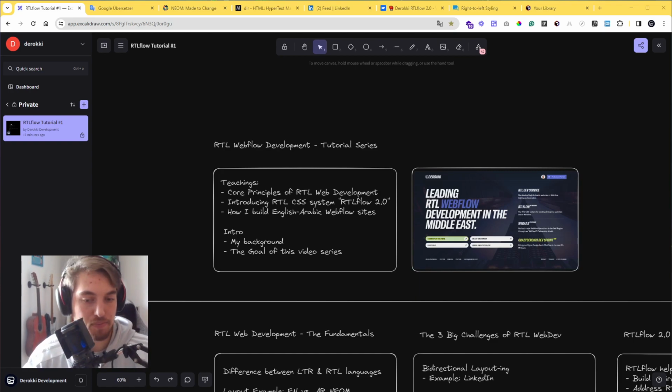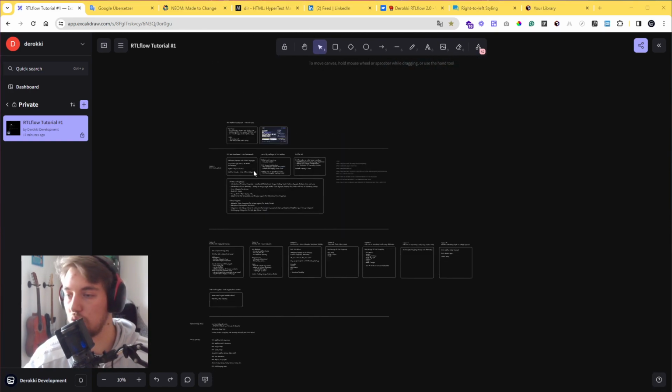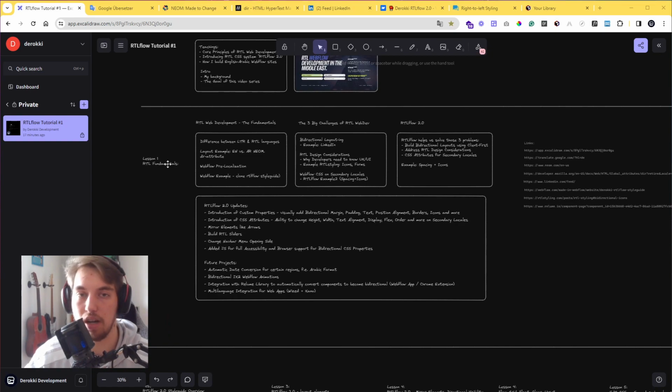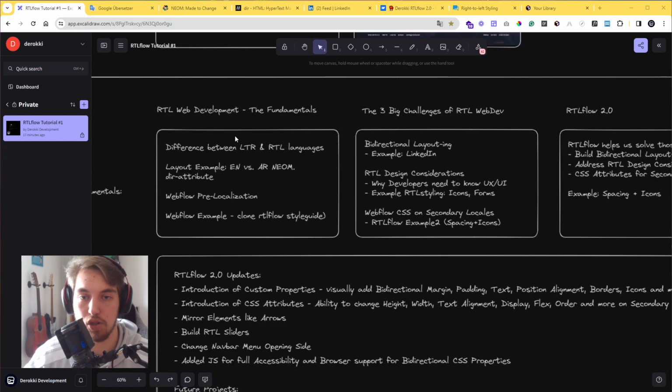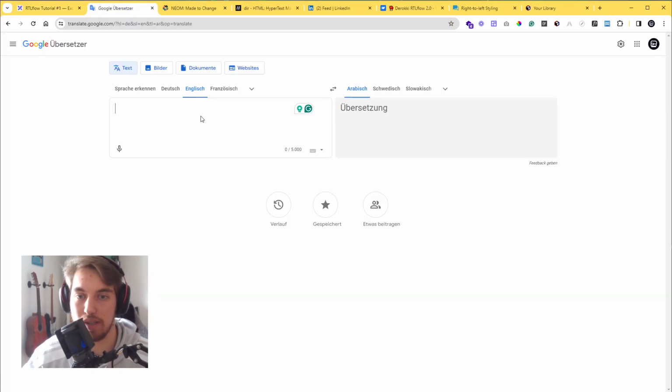Let's get started. I have this nice little Excalidraw. What we'll do is go through the first lesson, which is going to be the RTL fundamentals. What is LTR and RTL? What's the difference? We'll go to Google Translate, and don't mind that this is in German, it doesn't matter. Let's say we write, this is a text in English.